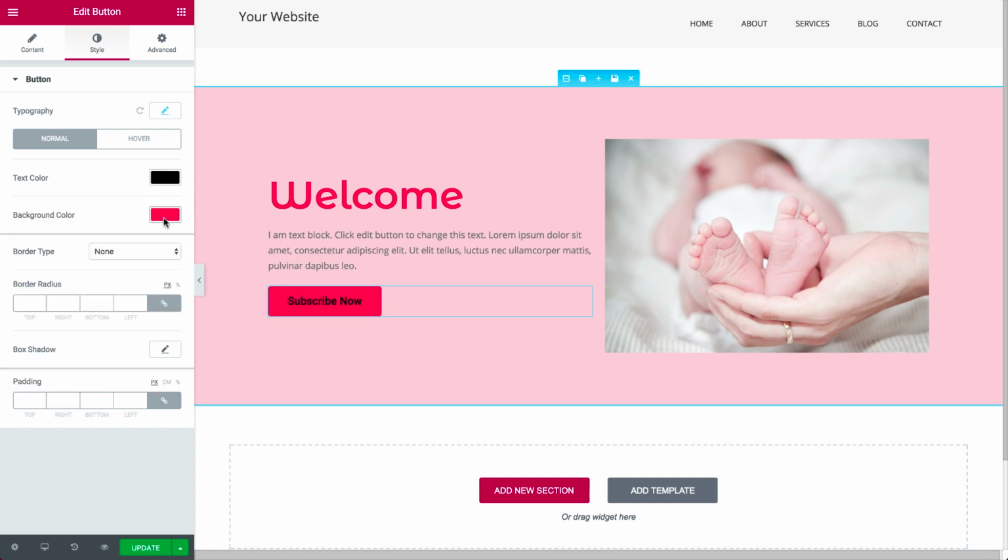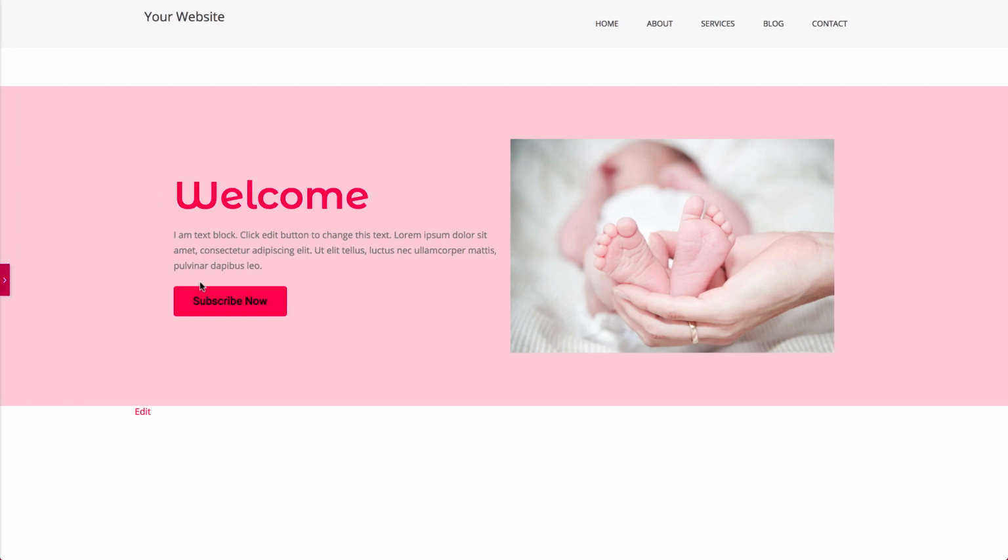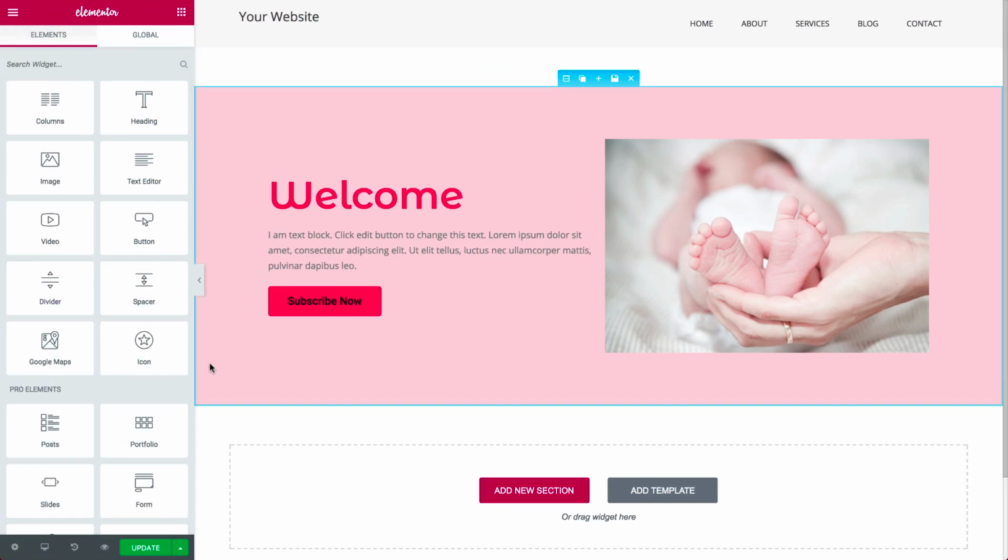Woohoo! You built your first section. Congrats! If you want to see what it looks like live, just click on this arrow here. Oh, and don't worry, your work is saved automatically. If you want to publish it and see your live site, click the green update button down here on the bottom right of the panel.